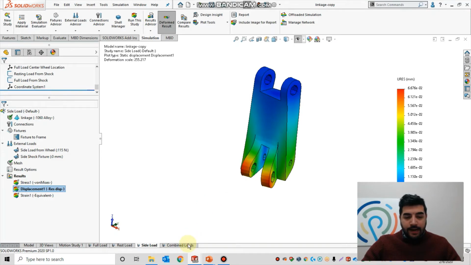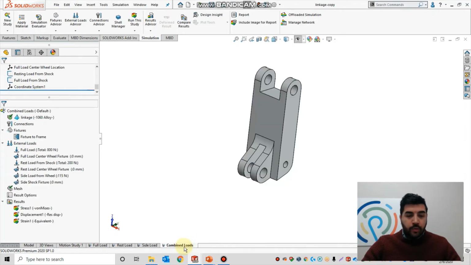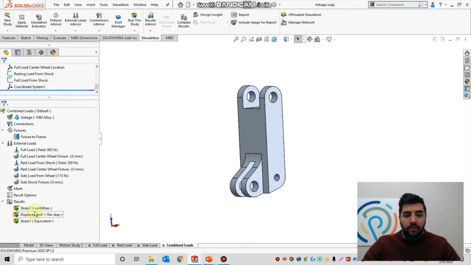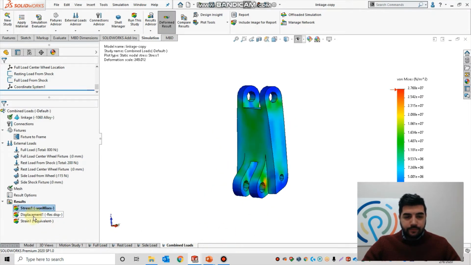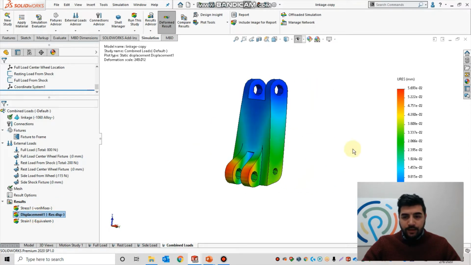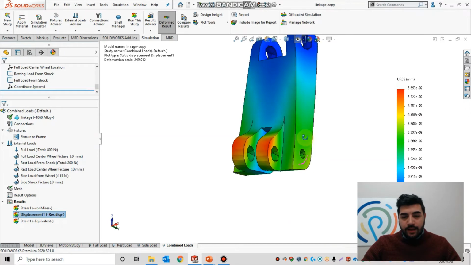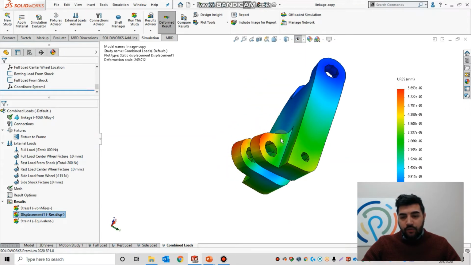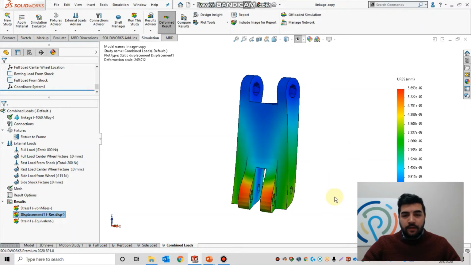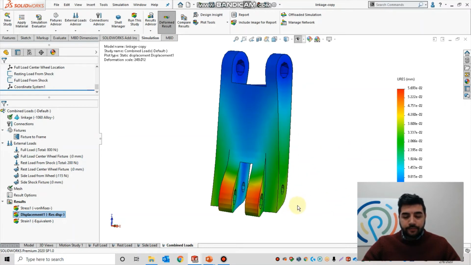And finally, I actually set up a study which will have all of these different loads combined, almost like simulating a worst case scenario. You can see by looking at the legend that the maximum displacement happens in this region. Alright, enough, right? Let's take a look at how to set up this topology study.